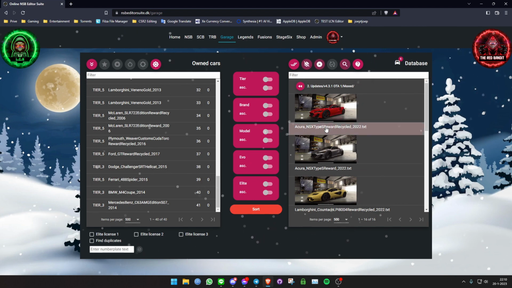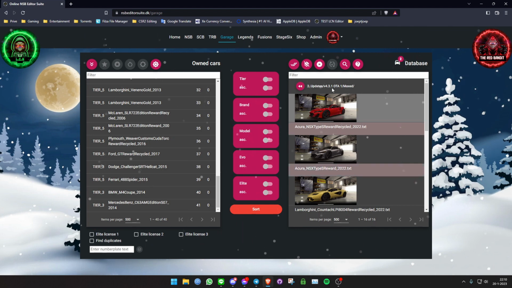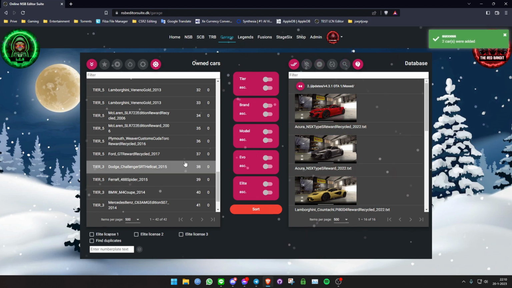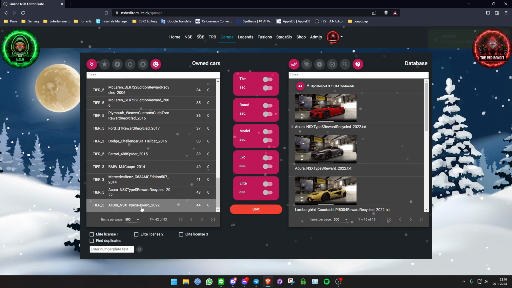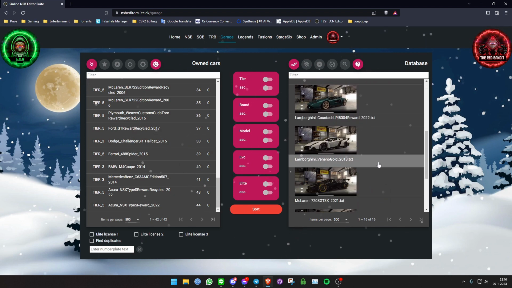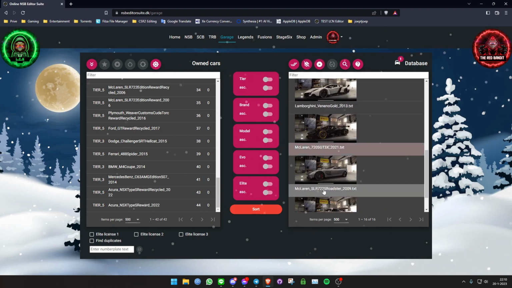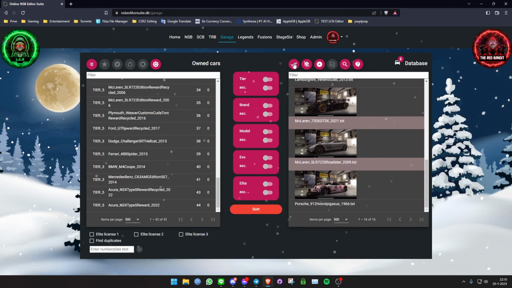We can simply push add the selected car. If we select two cars, it'll add two selected cars. There we go, the recycled and the purple star. And we can also say, well, we want any car in here that we don't already have.